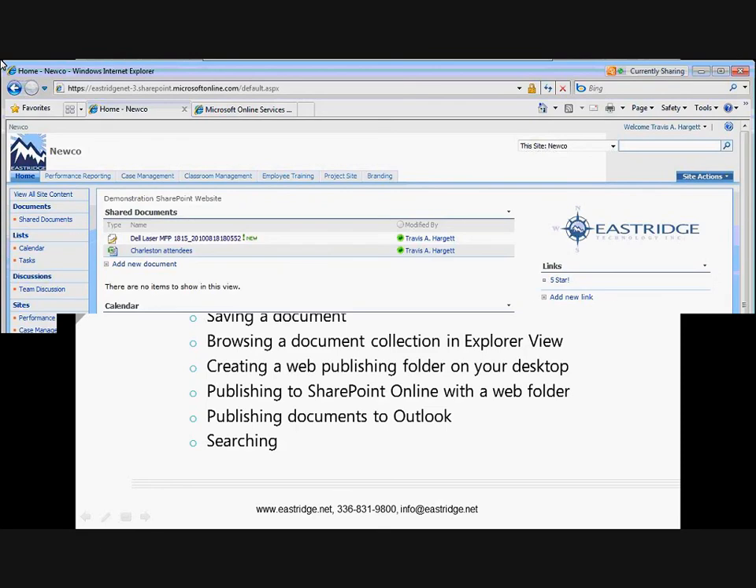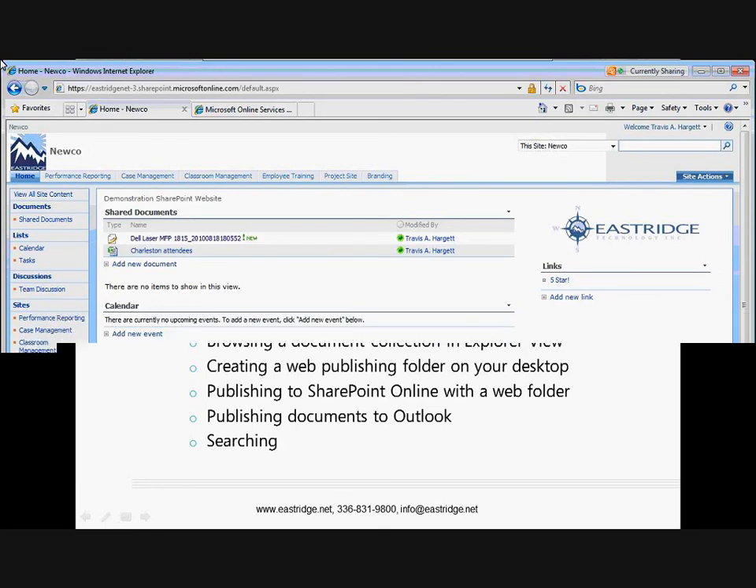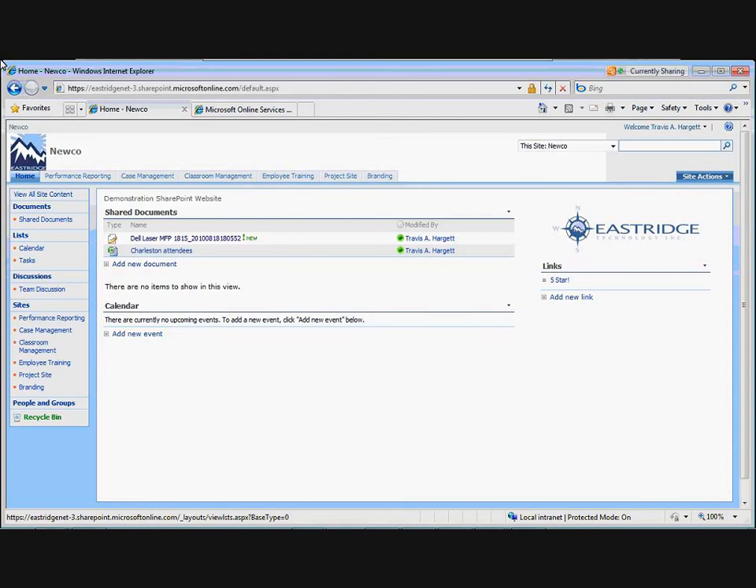So what I have here is a SharePoint Online website with very minimal branding. I've simply updated a logo for the site and then put my custom logo over here on the right side. We can see that there's a few items on this landing page. I have a shared documents library, I have a calendar here that I haven't added any events to yet, and a simple list of links over here.